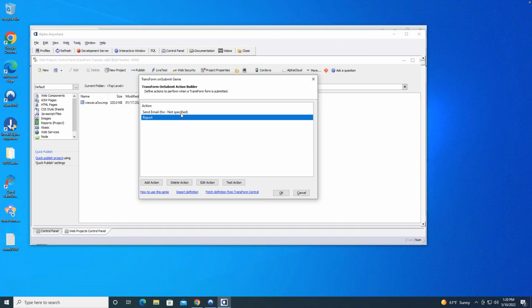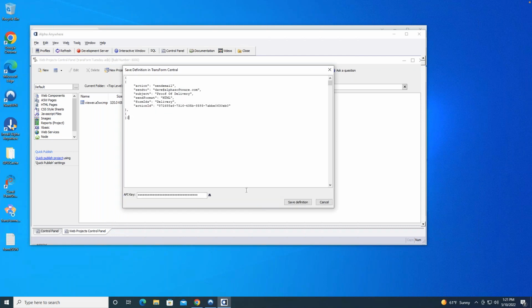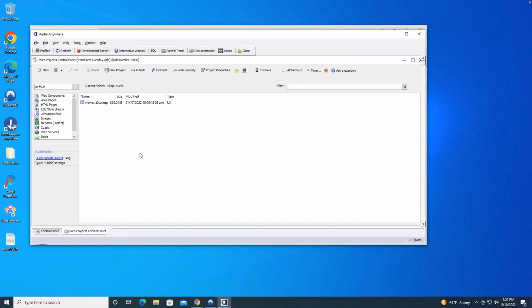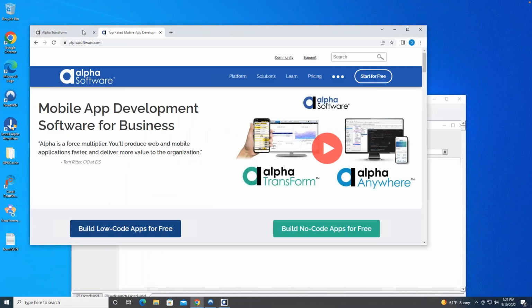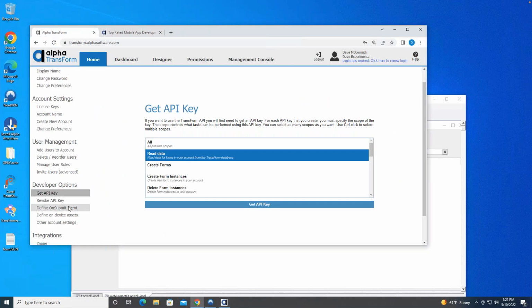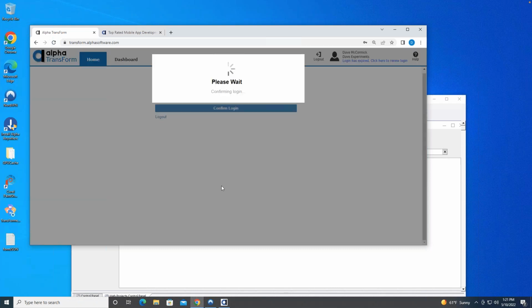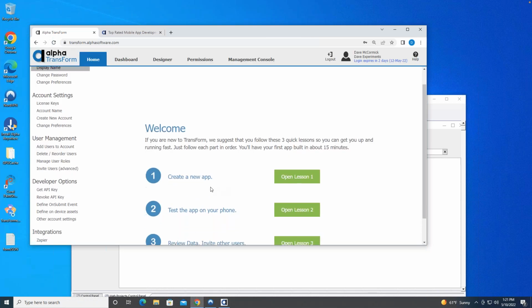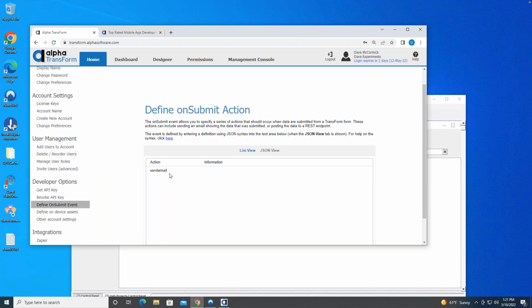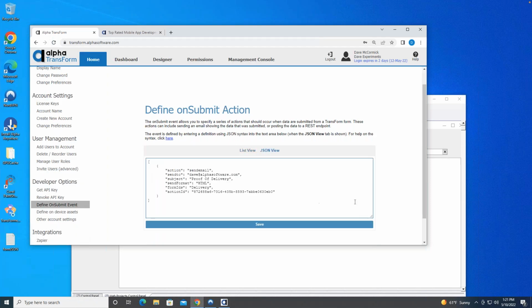There's one last thing. When I'm done here and I close out of my onSubmit event, it's going to prompt me to save my definition back to TransForm Central. I'm not going to do that because I started to make some changes that would break things. But when I do that, it will then go ahead and move my data back here into my onSubmit event section. Whoops, confirm login. Right there. Cool.